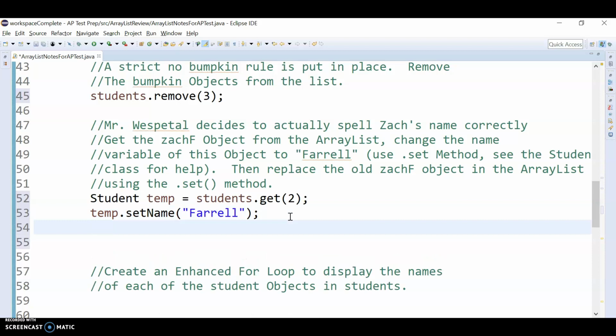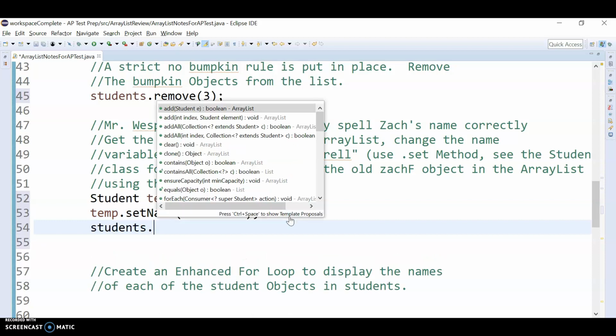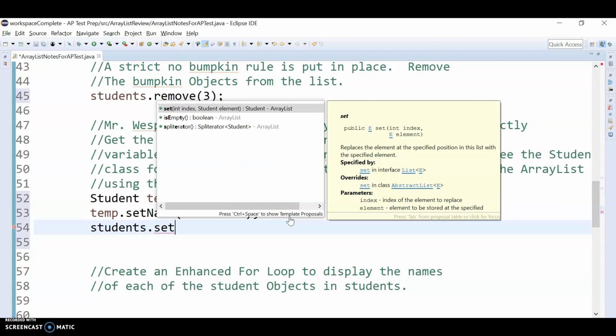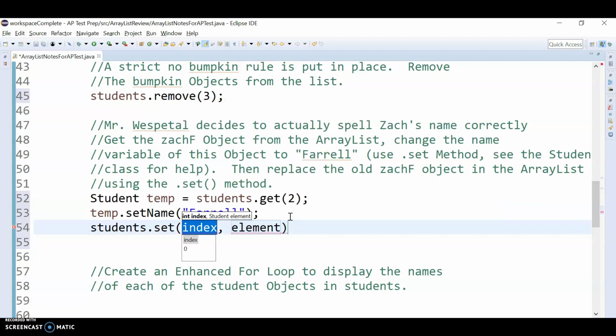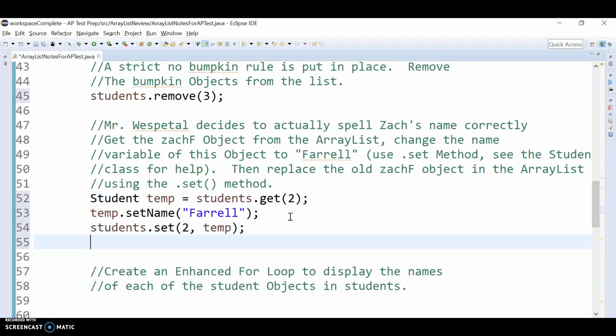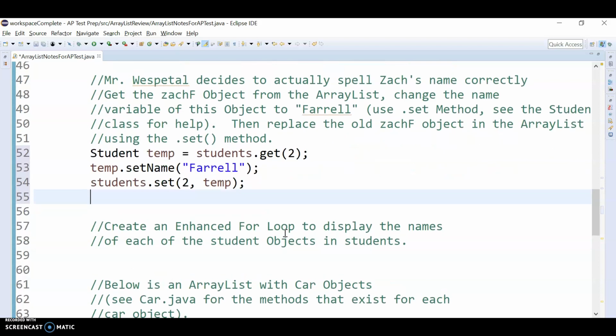So at this point, I would probably do students dot set. Okay, and with set, you have to say what position you want to set, which is 2, and what do we want to set it with, which is this updated student. So now that object that was there, it's still pretty much the same student, but we just changed the name to be the actual Farrell name.